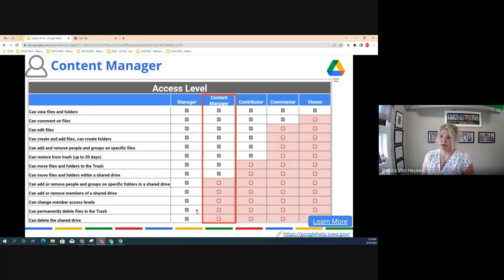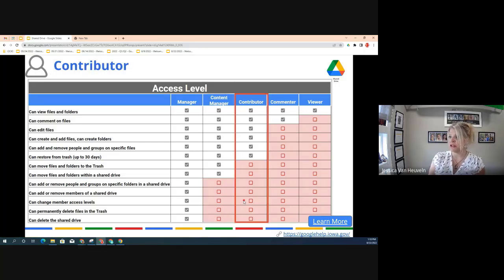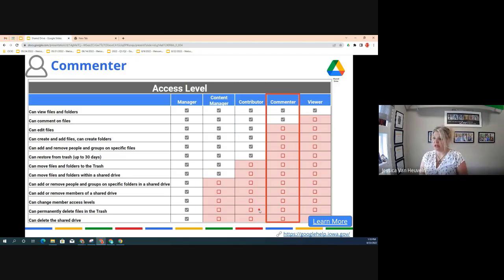The next role or member is the content manager. Be aware of that. They can view files and folders. So look at the matrix now. You can see at the bottom they have red, and go from there. Then the next level is the contributor. The next level again is the administrative assistant. They can view files and folders, comment on files, edit files, and so on. But you can notice where the red is, they cannot do those items. The next level is pretty self-explanatory, commenter and viewer.